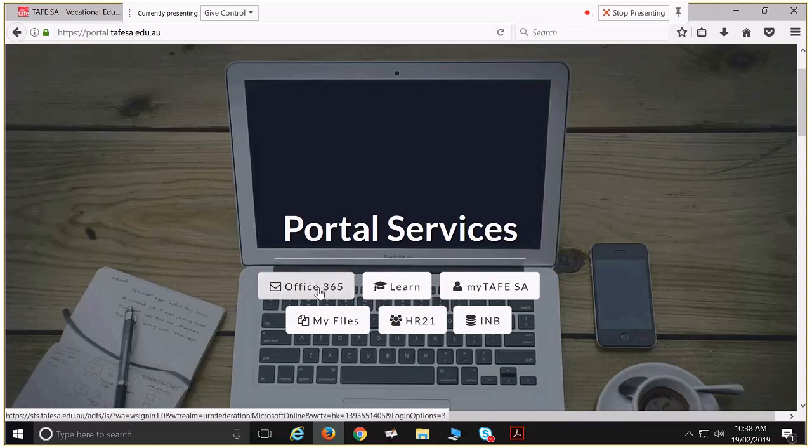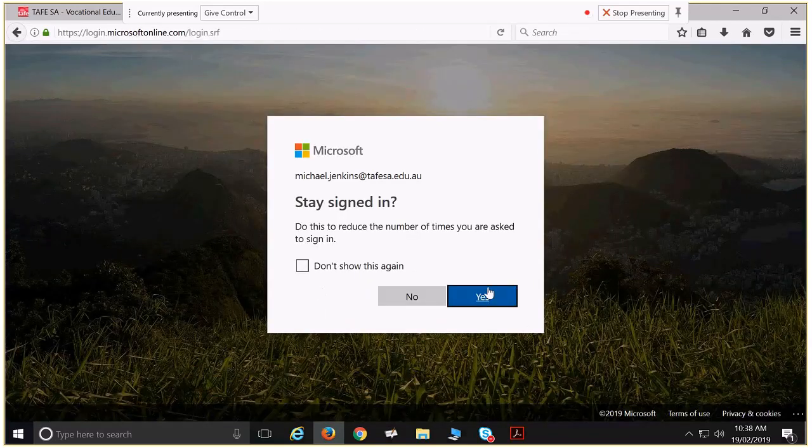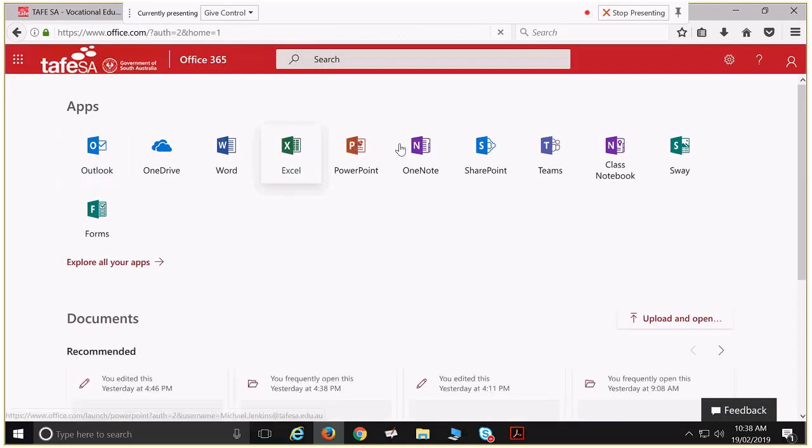Yeah. So click on Office 365. Sure. And so this is the one that we'll be wanting. So OneNote.